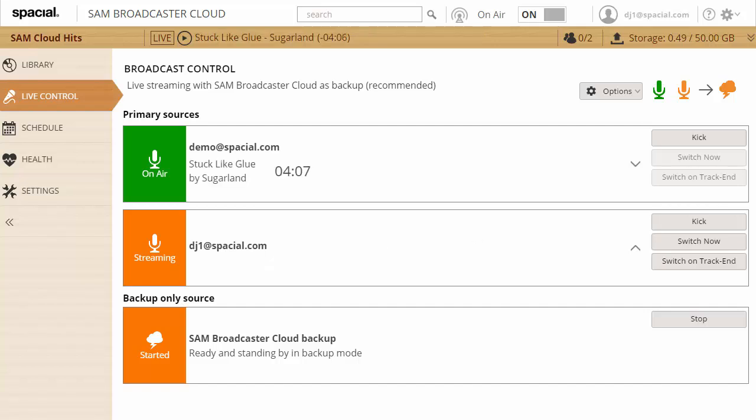If the song changes, you can see that now I can see that demo at spatial.com is playing Stuck Like Glue, while DJ 1 is playing Get the Party Started by Pink. So you can easily see which live source is playing what content at the moment. And then from here, you can also switch. So even though you're not in control of the live stream, you can decide which live stream must now be active. So I can switch this to this stream instantly and make it the on-air source. And I can also kick demo at spatial.com so it's no longer streaming.